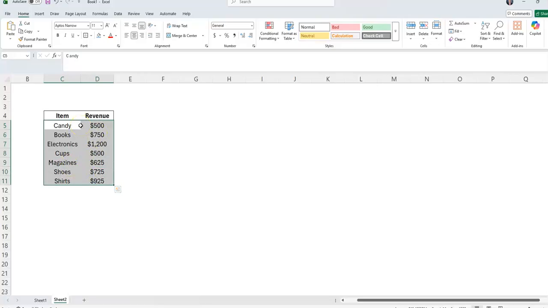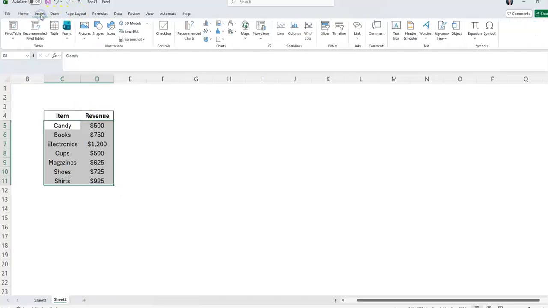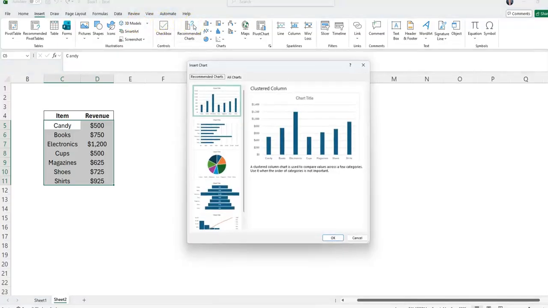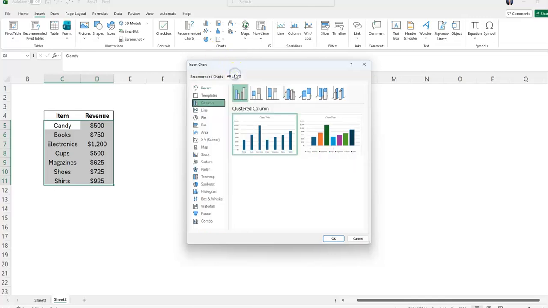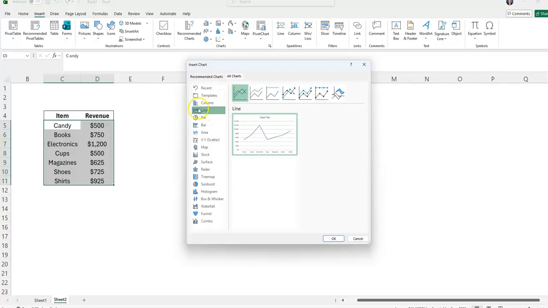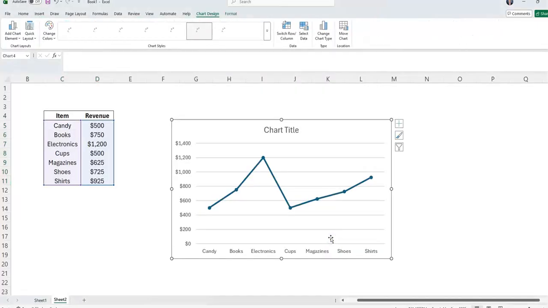Now, from here, you're going to want to go to the Insert tab. You're going to want to go towards the middle where it says Recommended Charts. Click on Recommended Charts, and then from here, click on All Charts. We're going to want to insert a line chart with markers by clicking on Line. And then the version with markers is in the middle right here, Line with markers. Click on that and then click OK.